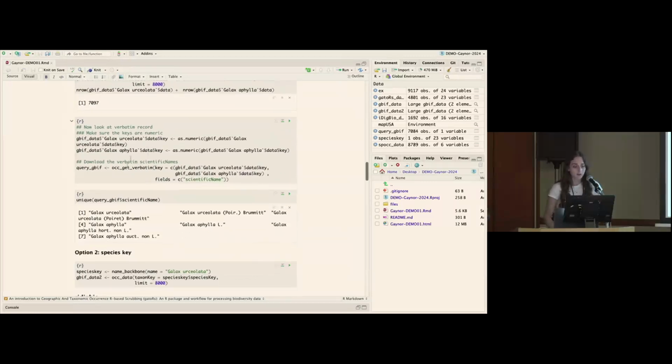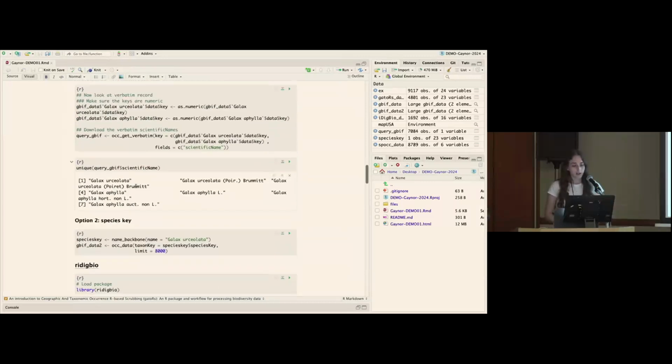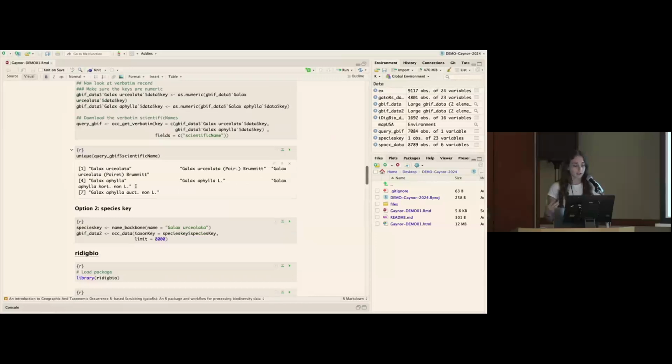Basically, all I'm doing is getting the verbatim names. And again, if you want this code, it's already online, it's already on GitHub. Here you can see that these are all Galex uceolata with the corrected names. There's no misspellings here. This looks pretty nice. This is what I think should be there.